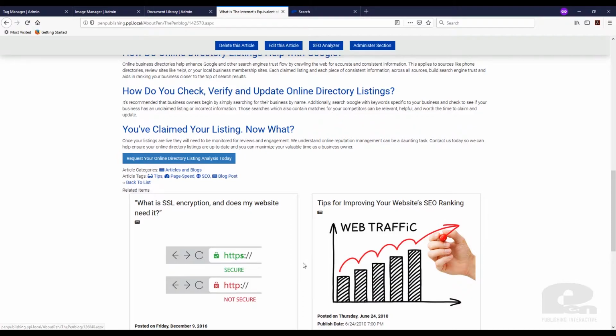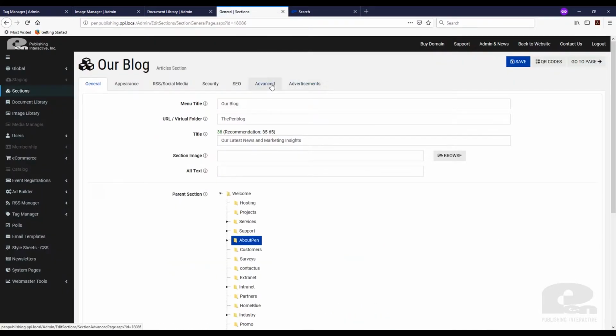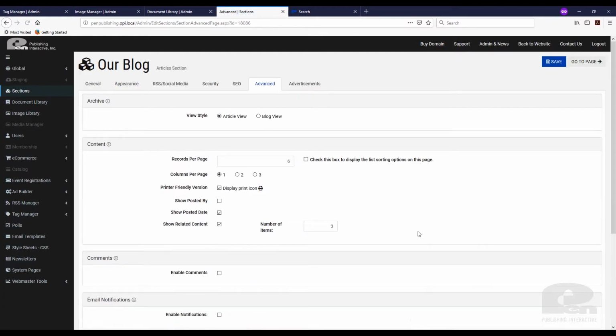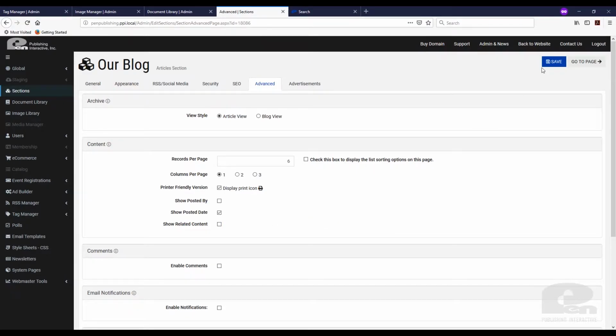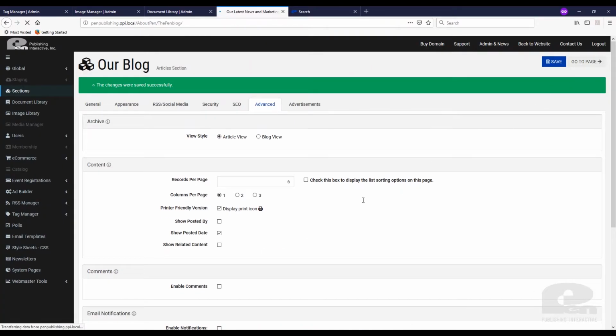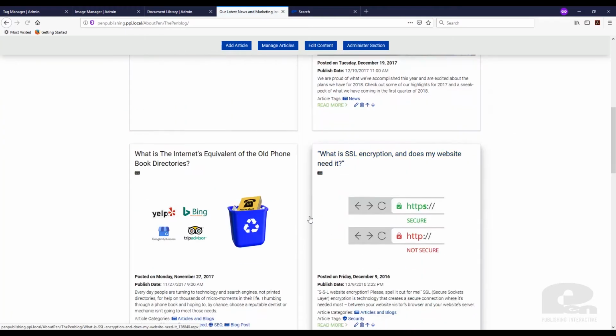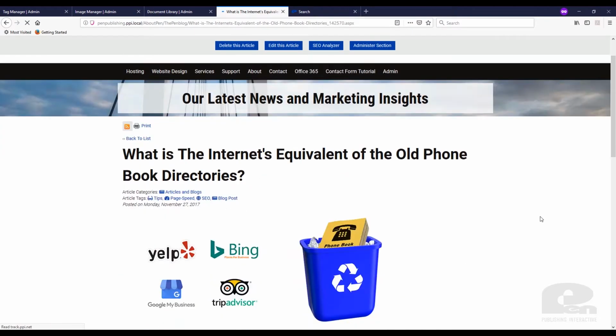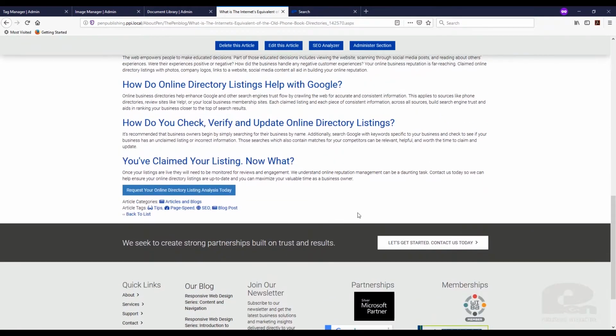Now I can tell this article to show only a certain amount of related articles or none at all. For this article, I only have it set to show 3 related content articles. But if I take this off and I save this, once I go back to the page, you will see that there are no more related articles there.